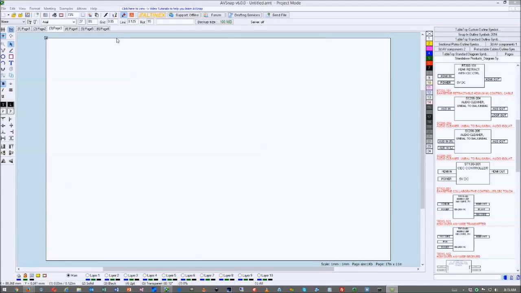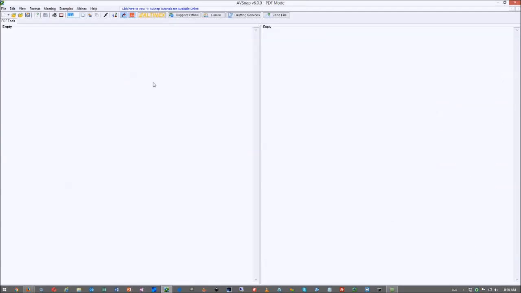In addition, you can work with PDF files here. As you can see right here on this new version, we have a PDF icon. When you click on PDF file, you end up with two different panes on AVSnap. You can drag and drop a PDF file on one side, drag a different PDF file on the other side, and you can move the pages, adjust the pages, delete pages, add pages, and then save it as a new file. So that's a brand new function that we have right now.